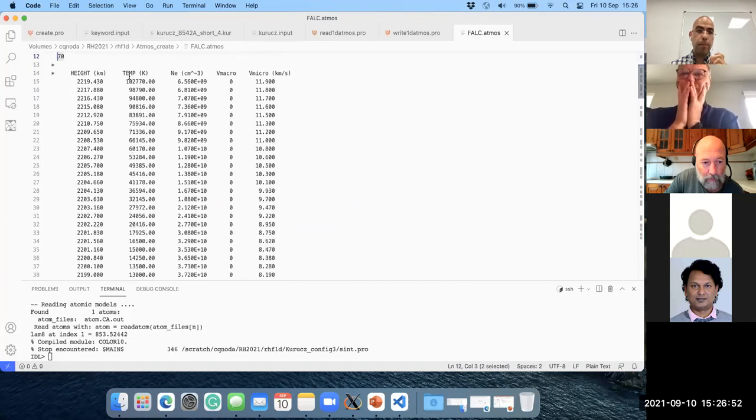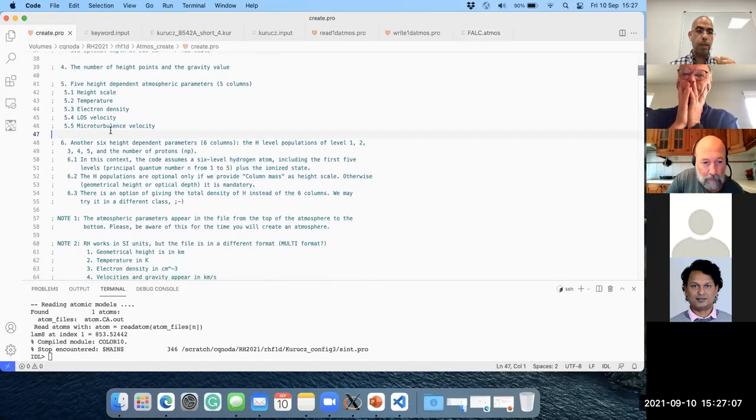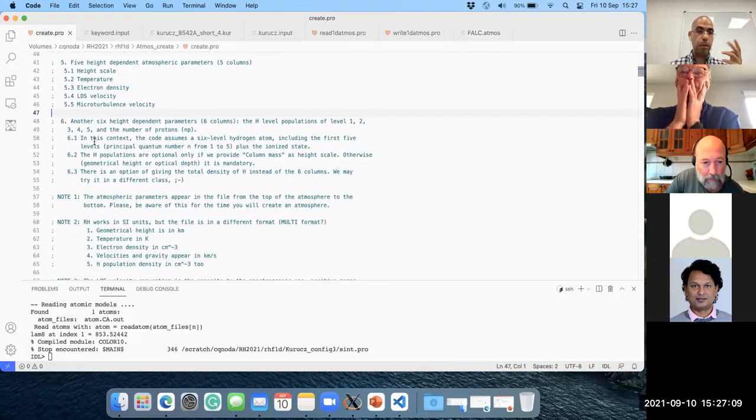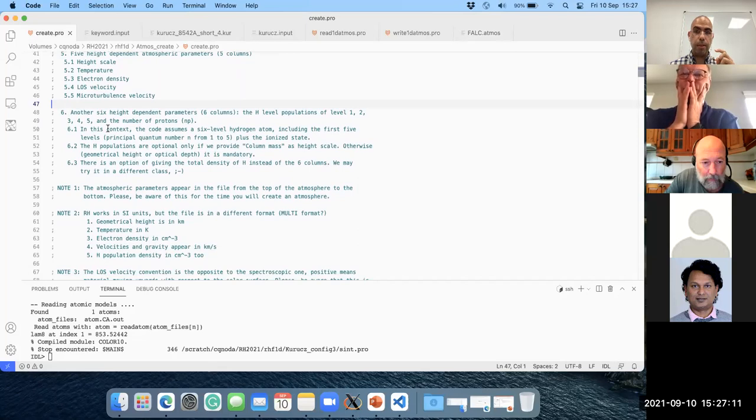So it's height, temperature, electron density. In this case, a macro velocity, or you can call it line of sight velocity. Both are okay. And this is the micro velocity, okay? Microturbulence velocity. And then after that, you have another 6 columns, and they are also height dependent.